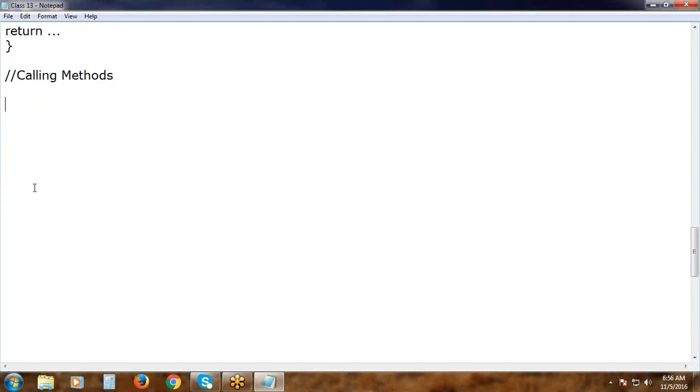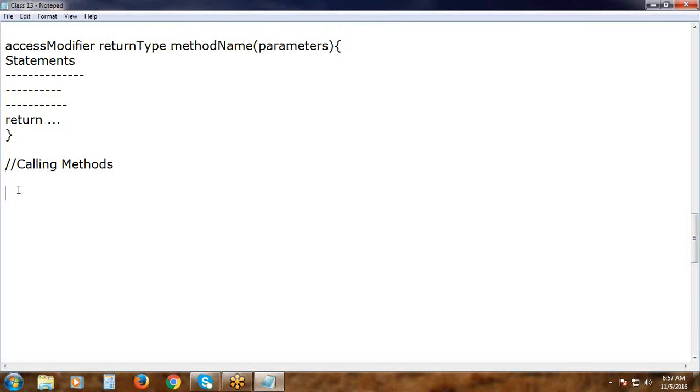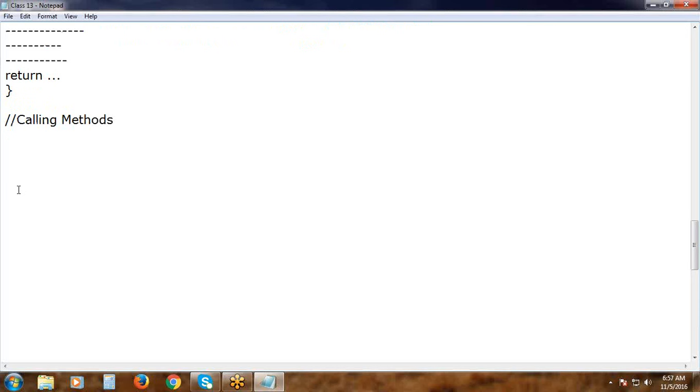Okay, calling methods. Ravindra, how to call this non-static method? Provide the syntax: class name, object, data type. First create the object.